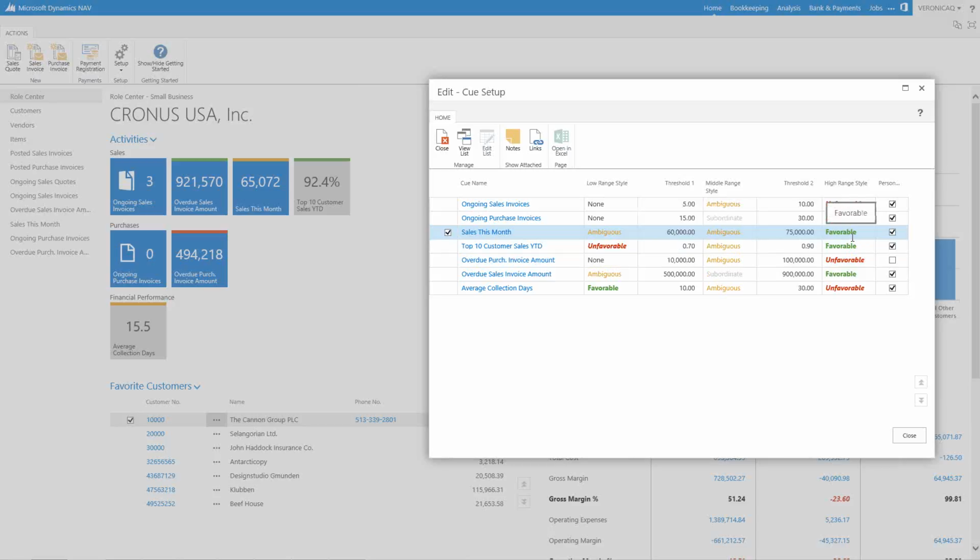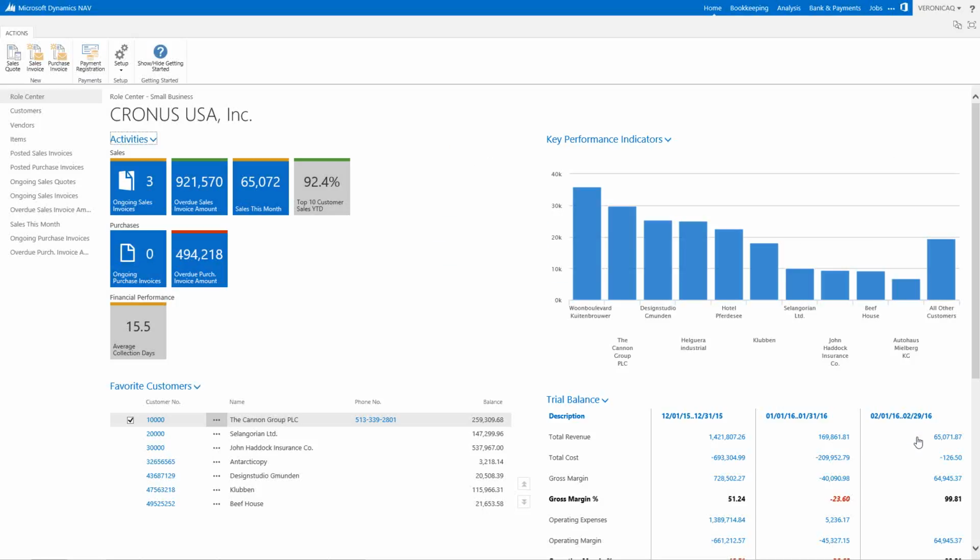If I want to set a threshold on my ongoing sales invoices, which I don't have set up, I can simply click up here and say if my threshold is at 3, I want it to be ambiguous, and if it's 5, I'm going to make that favorable. So you can see it's very easy to personalize these to my specific needs versus what they're set at for the company. Now you can see I've personalized that, and in this case, I'm in an ambiguous mode based upon the number of ongoing sales invoices.